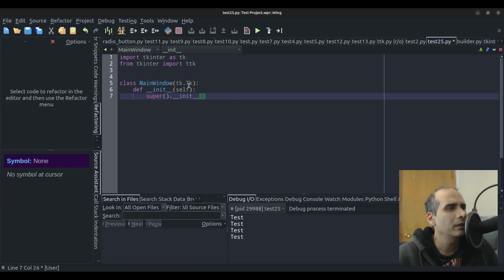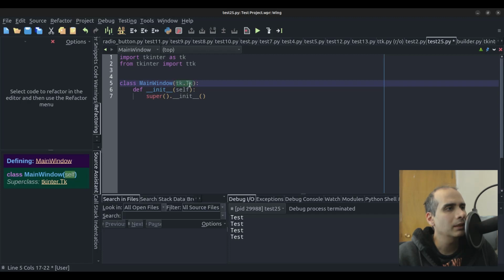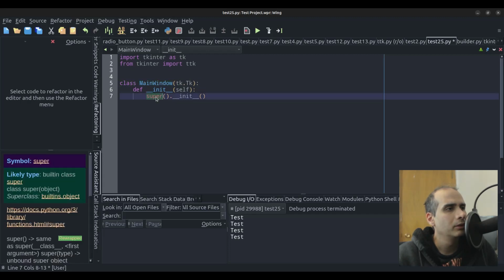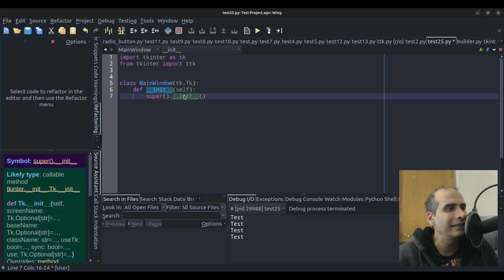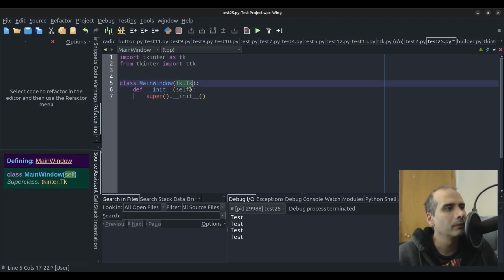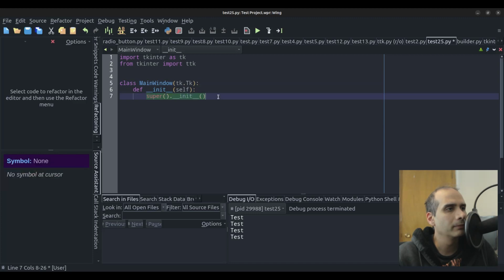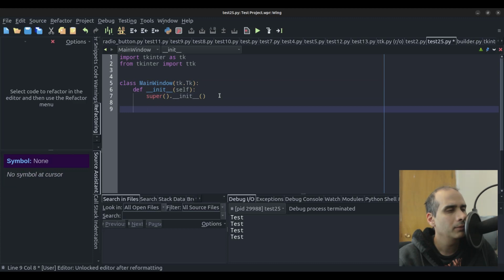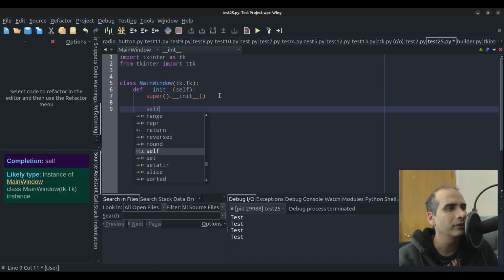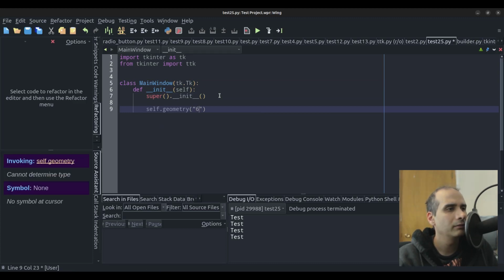And I'm going to initialize tk.Tk by using super. So what we're doing here is we're inheriting from tk.Tk. This is the super class. So we're using super to wake up tk.Tk by running init for tk.Tk. So that's why we have super here. And then I'm going to set the size of the window. So self.geometry 640 by 480.